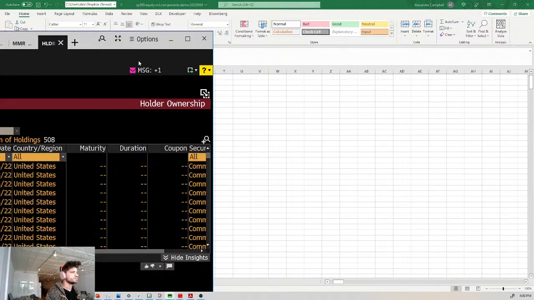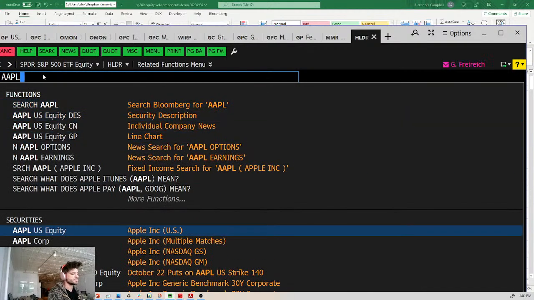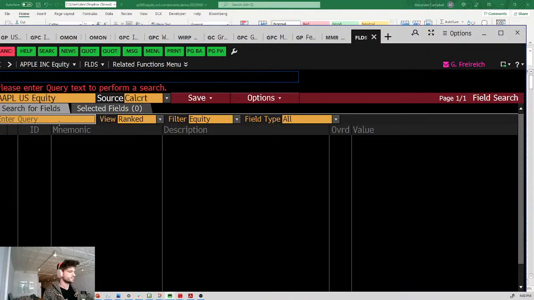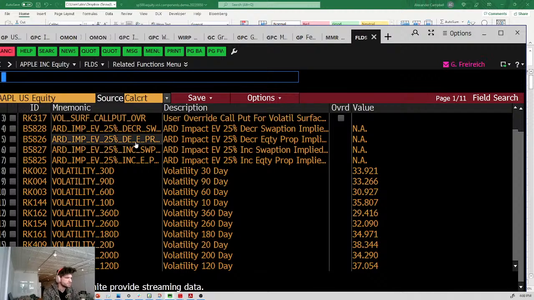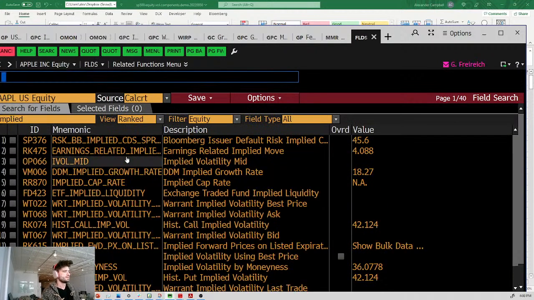Well, there's a couple of ways. One, we could pull Bloomberg back, pull up AAPL, and do fields, FLDS, and do vol. There we go. So that's realized vol. We want to do implied vol.